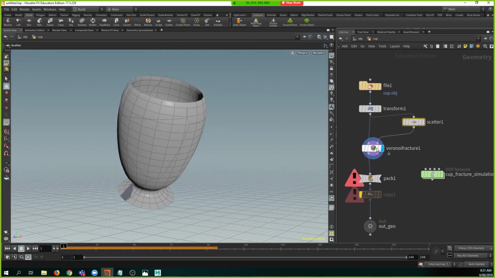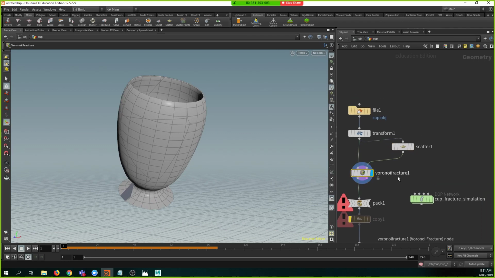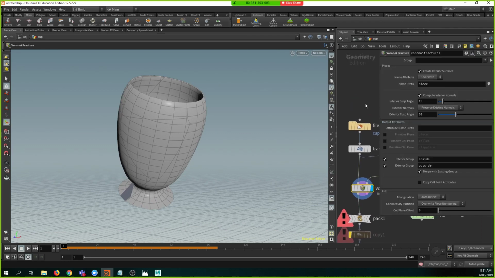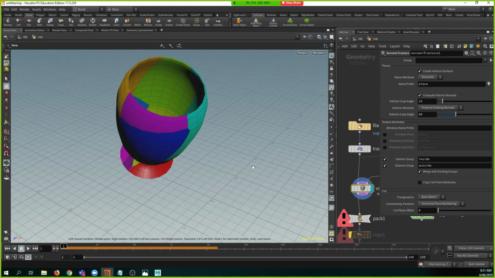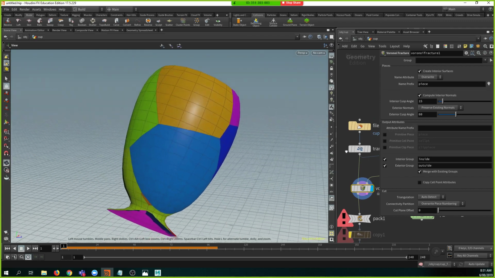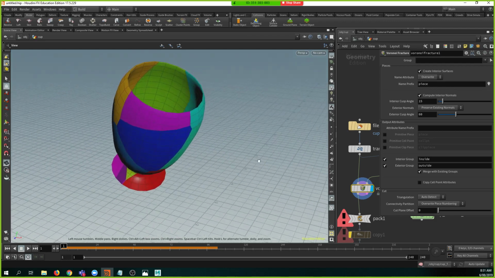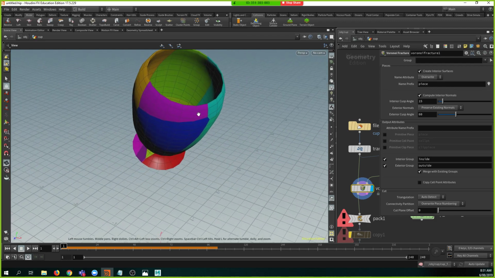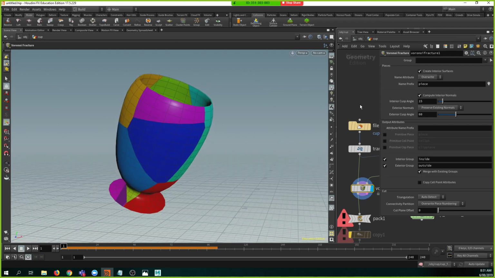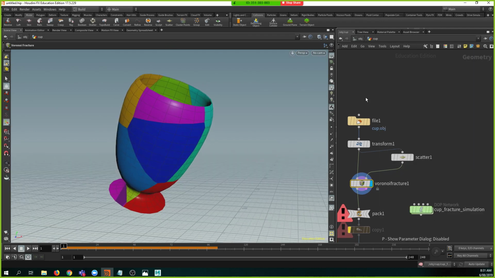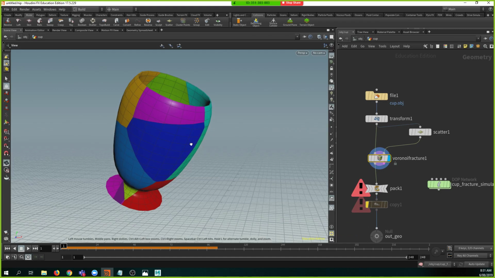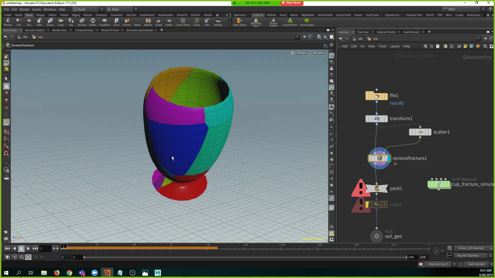If you want to visualize the fracture, just in the parameters, click on this little map icon. This is not a material, it's just for the sake of visibility. So these are the fractures that have been used to fracture my surface in a Voronoi algorithm. What is Voronoi? We'll talk about that later.